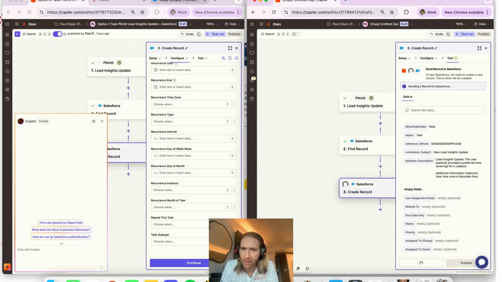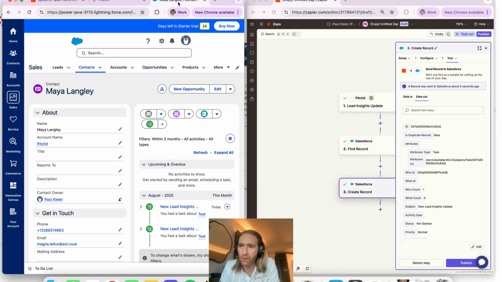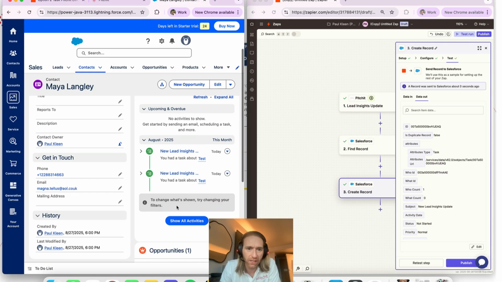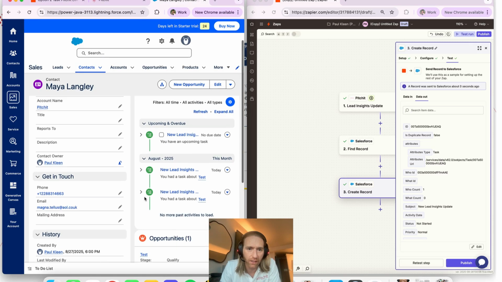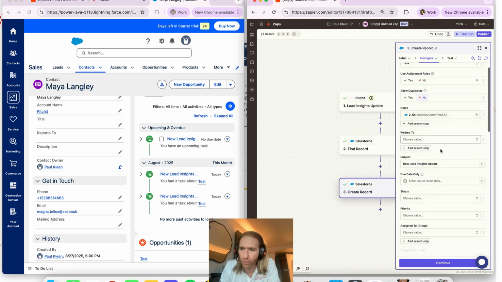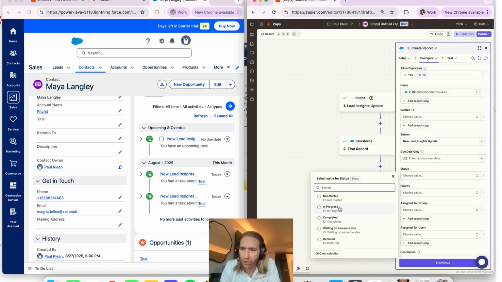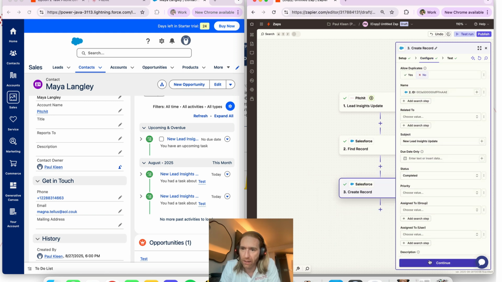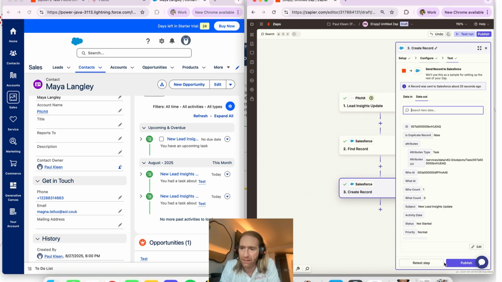If I hit test and we get checkboxes, we'll go check it in Salesforce. Looks like it worked. So what you should see now, if I click show all activities, is you should effectively see that a new lead insight has been added. I think I forgot one step, which is the status. I should have marked that as completed. And so let's go back because it's not completed here and we don't want a bunch of uncompleted tasks getting posted. So let's retest that step and it should now have it as completed. Let's do a quick refresh.